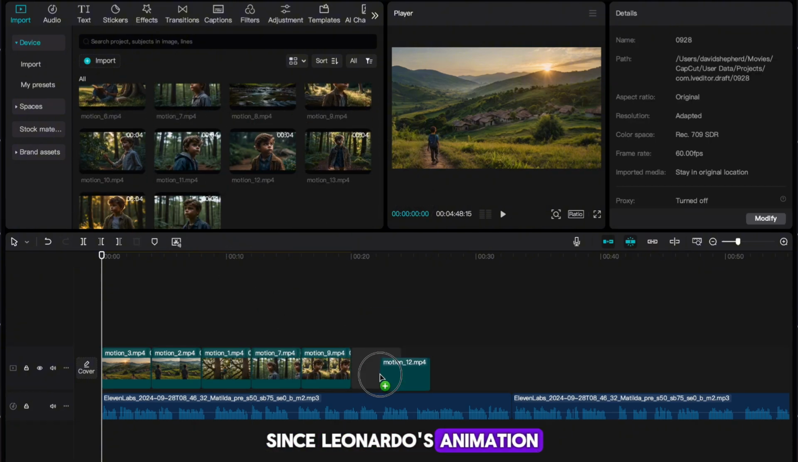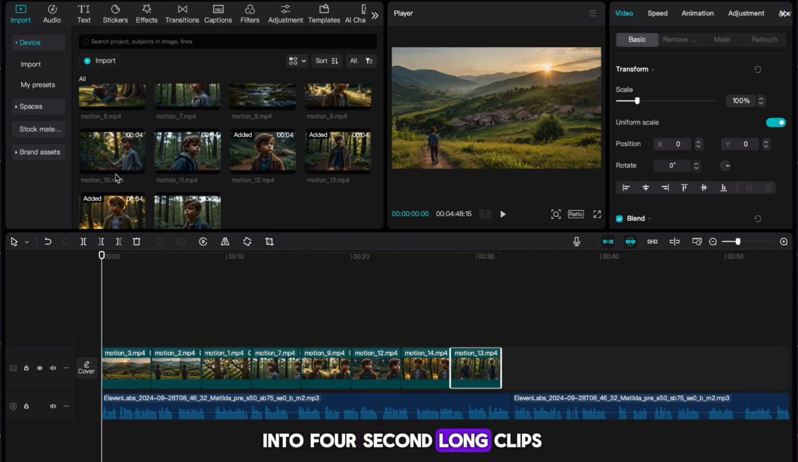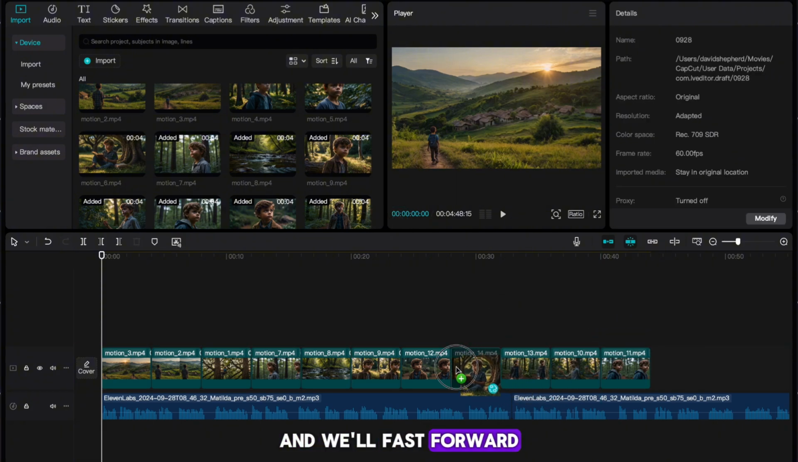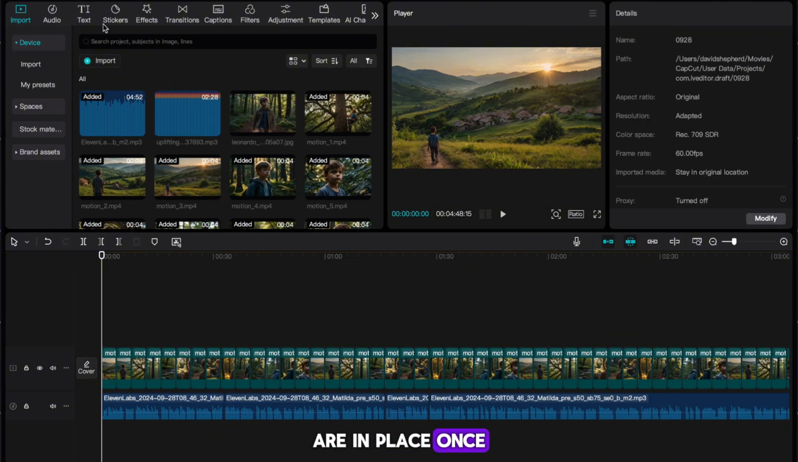Since Leonardo's animation tool turns your images into 4-second long clips, you won't need to trim them. Just add them one by one, and we'll fast forward to when all the images are in place. Once the images are added, the next thing I'll do is apply a transition.